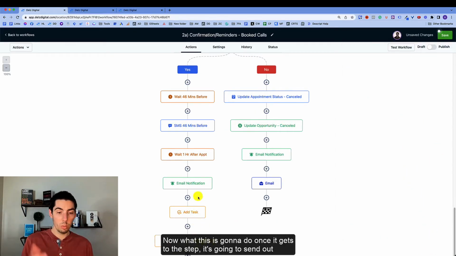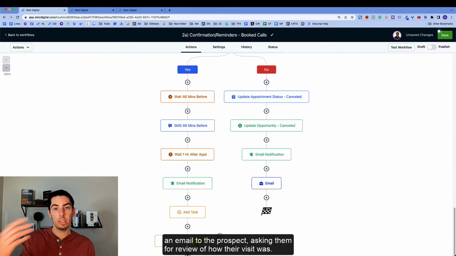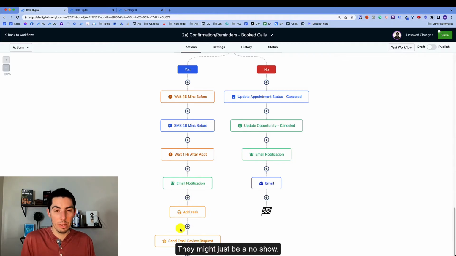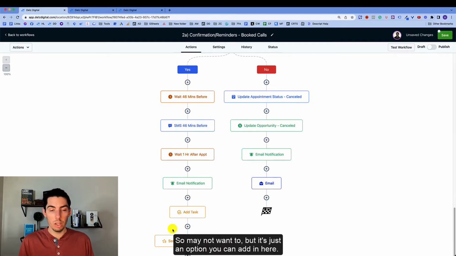So now what this is going to do, once it gets to this step, it's going to send out an email to the prospect asking them for a review of how their visit was. You may not want to add this in here because did they actually show up or not? And do they really want to get that email? They might just be a no-show. So may not want to, but it's just an option you can add in here.